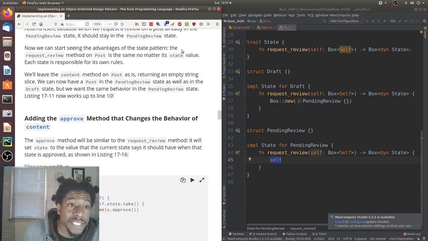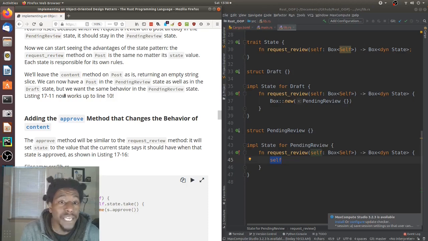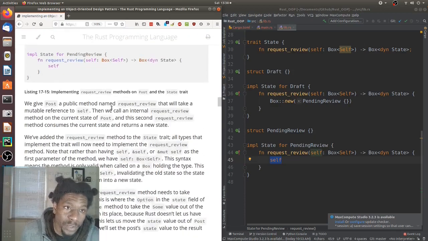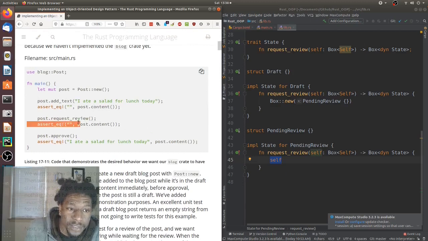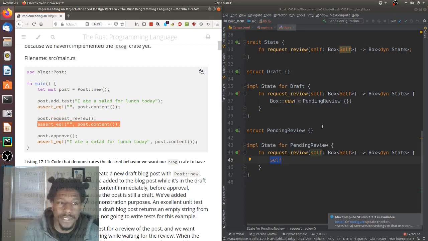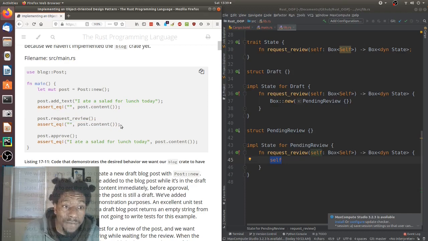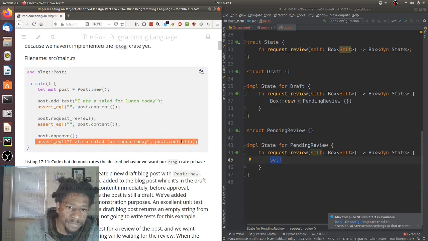Now we can start seeing the advantages of the state pattern. The request review method on the post is the same no matter its state value. Each state is responsible for its own rules. We'll leave the content method on post as is, returning an empty string slice. We can now have a post in a pending review state as well as in a draft state, but we want the same behavior in the pending review state. Listing 17-11 now works up to line 10. And 17-11, let me scroll all the way up real quick. That is this. So now what they're saying is we've implemented the request review, and this still works as is, because if you're in a pending state, we still want the content method to return an empty string. So now we have this example working all the way up to this line. So next we need to do the post approve and I guess change the content method a little bit.